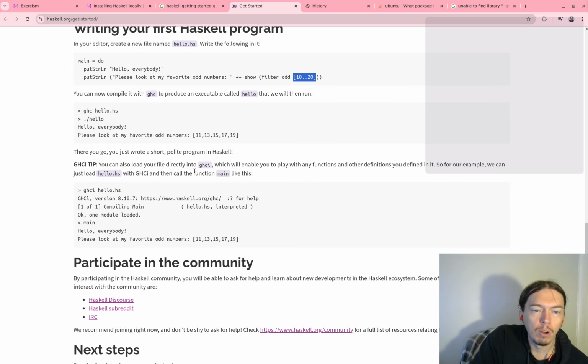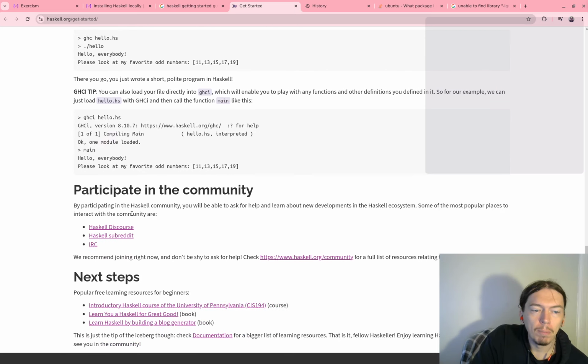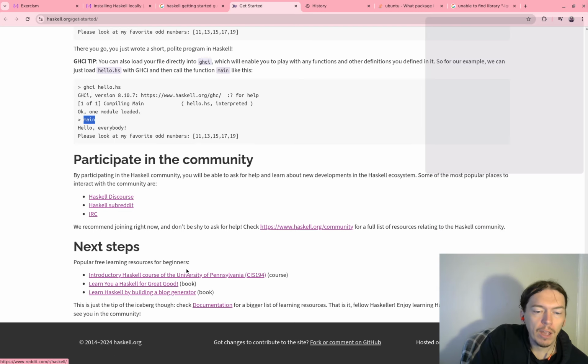What else should we know? You can load your file directly into GHCi. Oh, good, very nice. That's great. And then you can run main. Okay, wonderful. Next steps: the Learn You a Haskell for Great Good book.